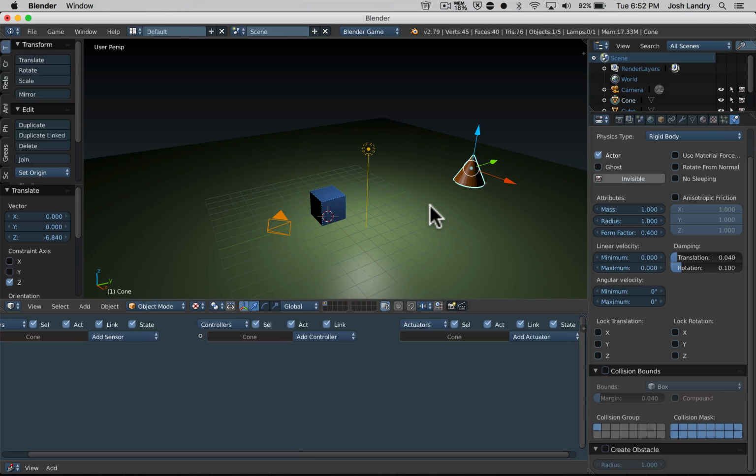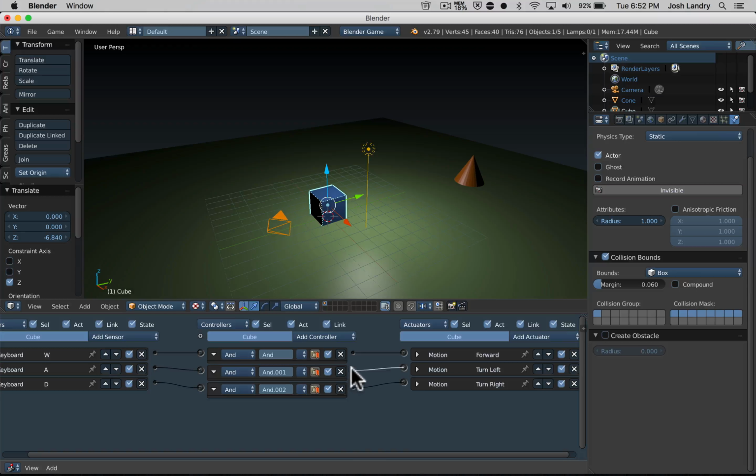So have fun with it, add in some other objects and see what you can make. Play around with some of these logic bricks and see what you can make. I will see you in the next video where we, of course, take things further.